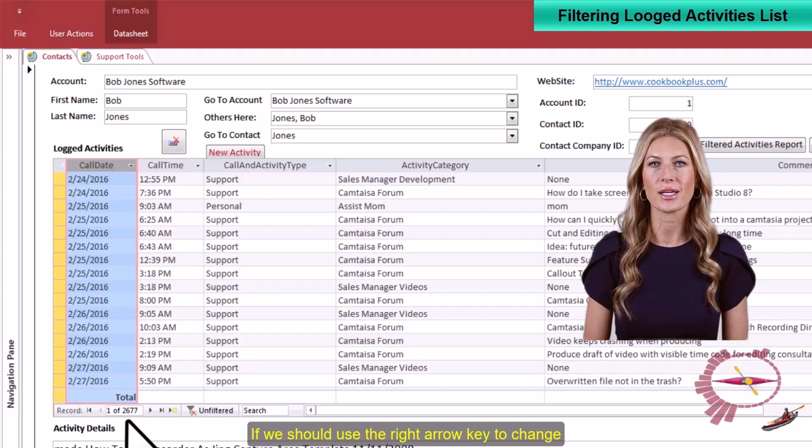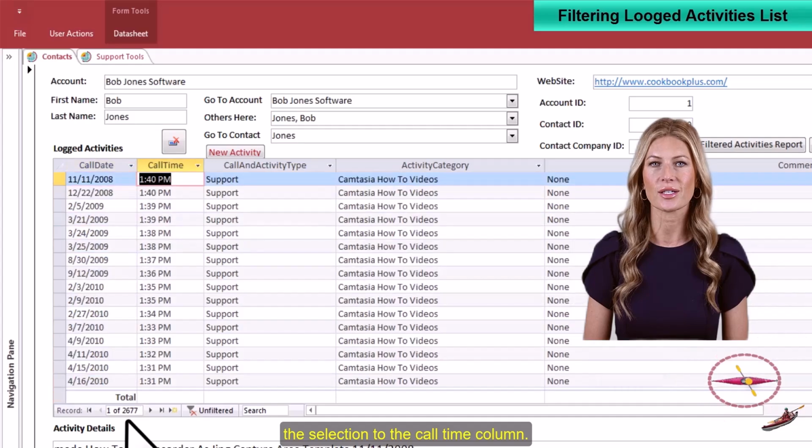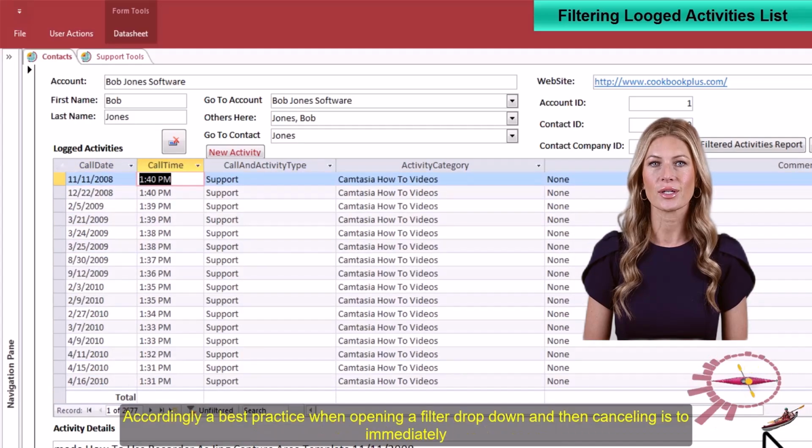If we use the right arrow key to change the selection to the call time column, the selected record is indeed the first record. Accordingly, a best practice when opening a filter dropdown and then canceling is to immediately return to the last record.